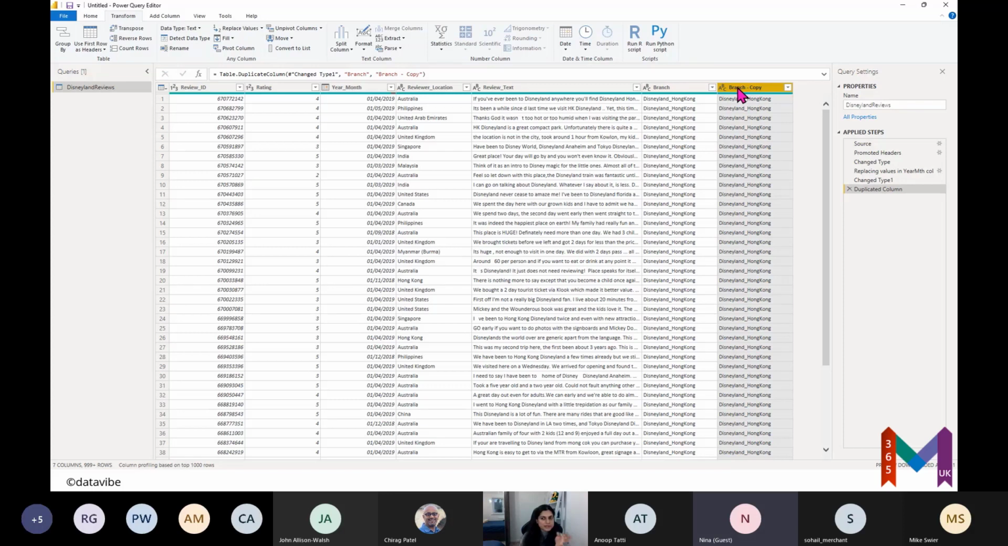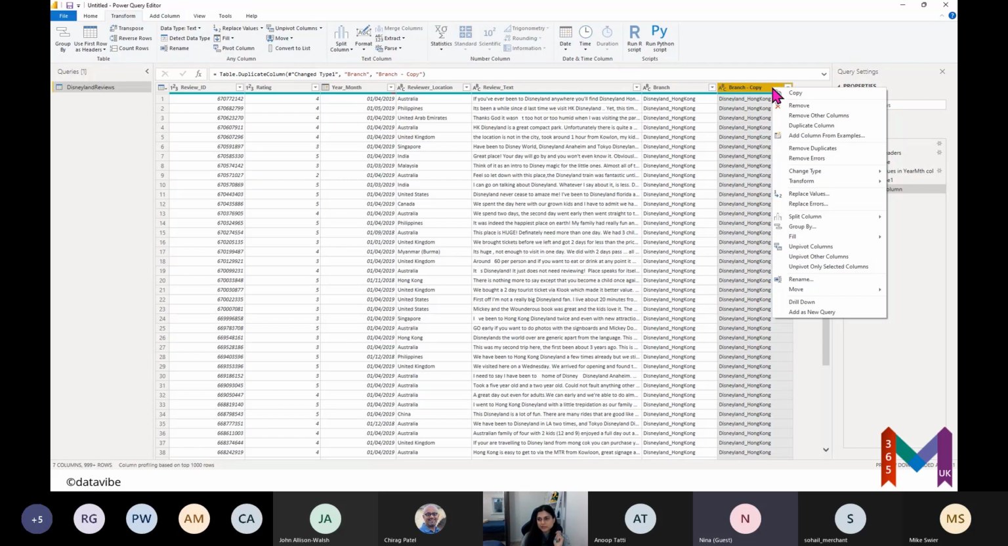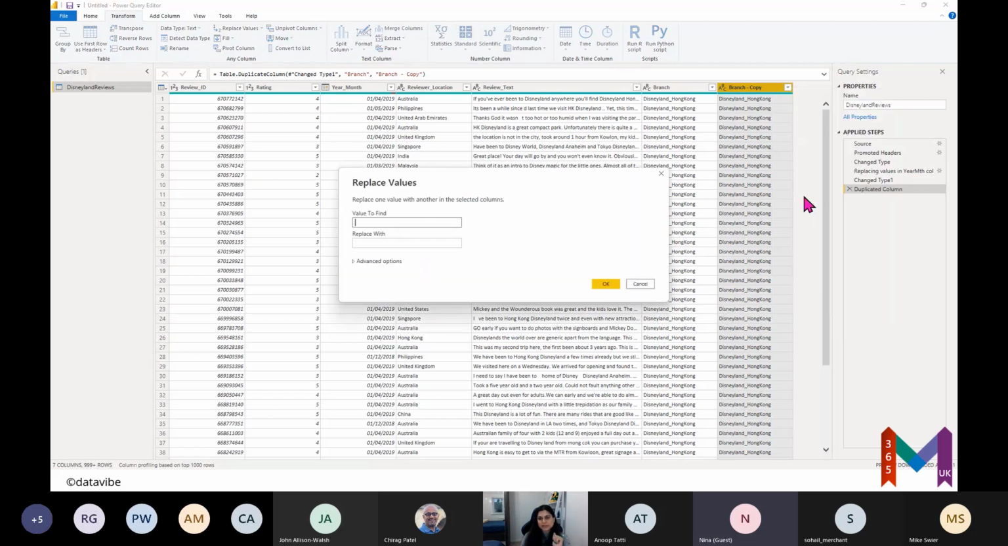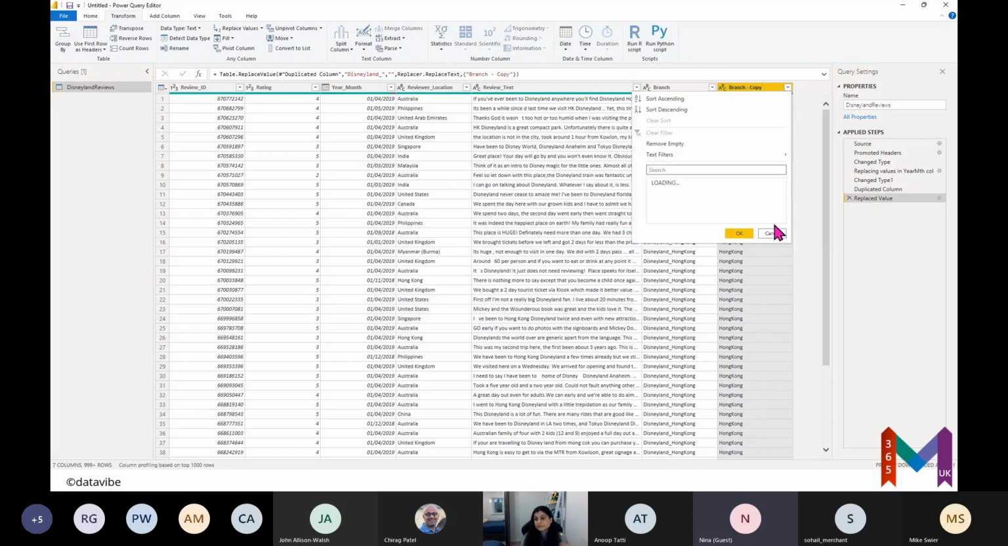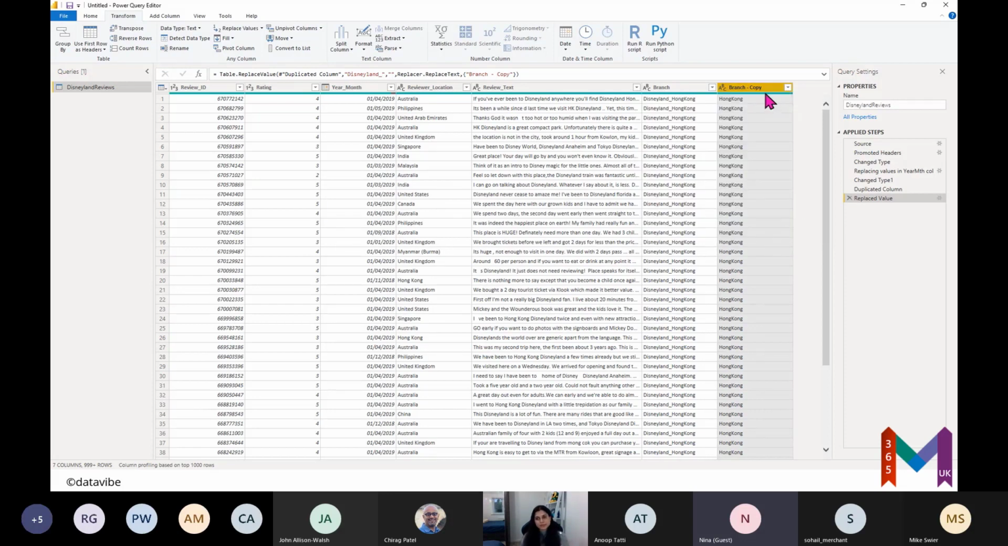And now in this column, what I really want is to remove the "Disneyland_" and just keep the last part. Now, one way could be using a replace command. So what you do is right click on the column, go to Replace Values. And what I really want is to replace "Disneyland_" with a space. OK, and if I hit OK, I just end up with the values which I was requiring, right? California, Hong Kong, and Paris. OK, this is one way.